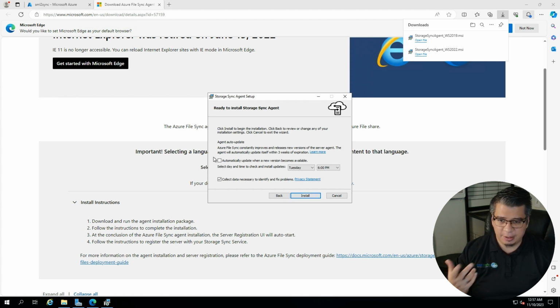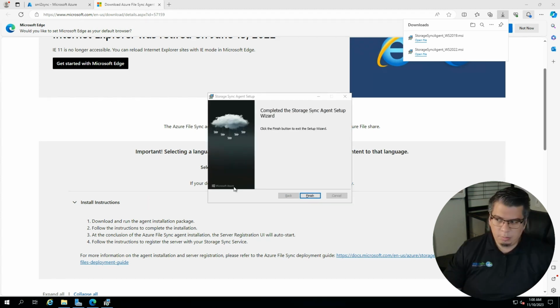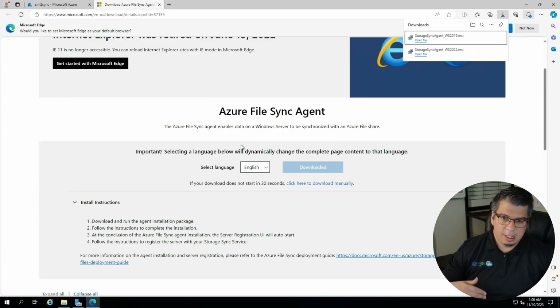Now you can select whether to have the Storage Sync agent automatically update when updates become available, and you can select a certain time frame that it does it. That one's up to you, depending on your preference and how you handle updates. All right, so now I'm going to let this install. Okay, now that it's installed, I'm going to hit finish.